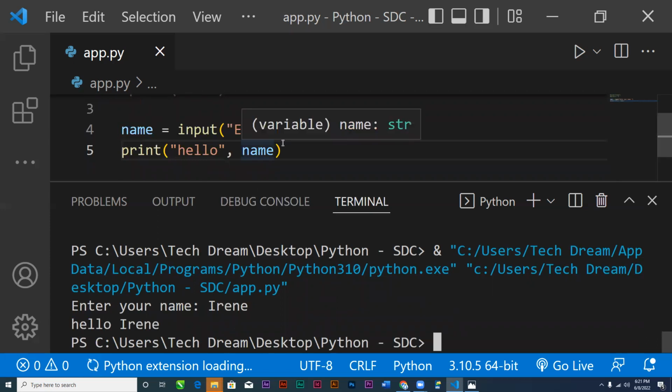Now, this is what our software is actually doing. Whenever you open it, it says enter your name and greets you. Okay, hello your name, or hello Irene, hello whatever name you write there.